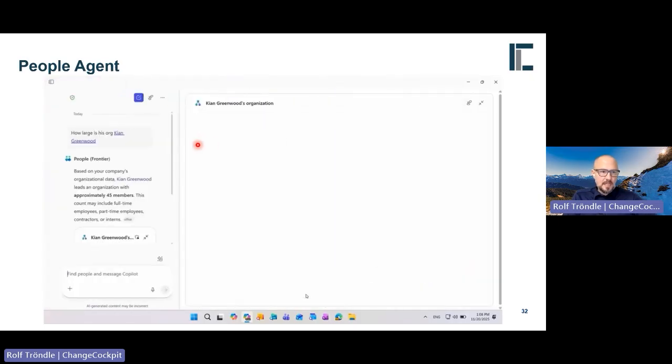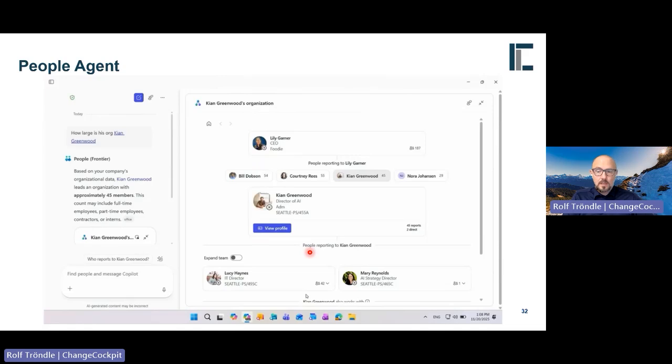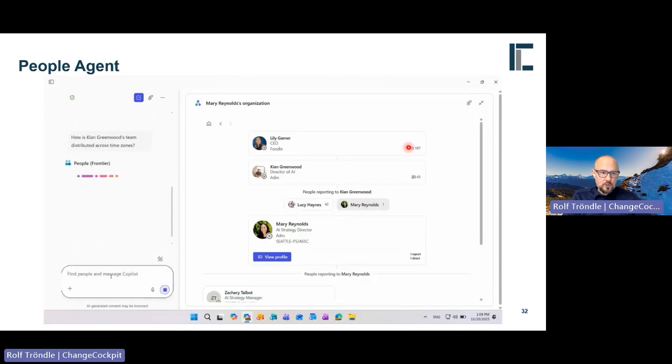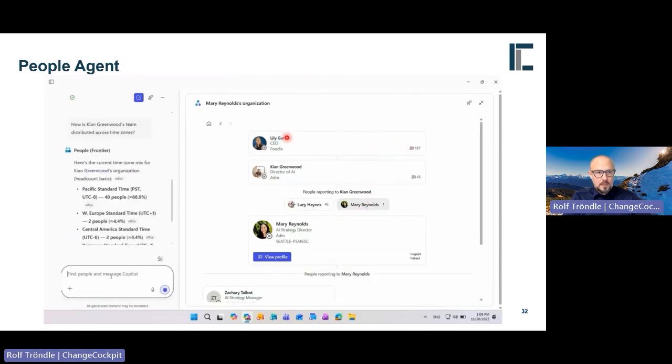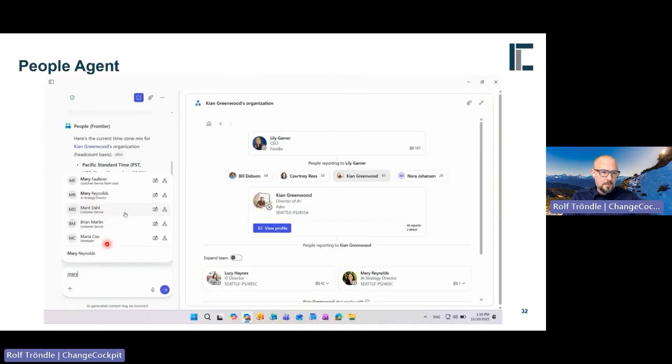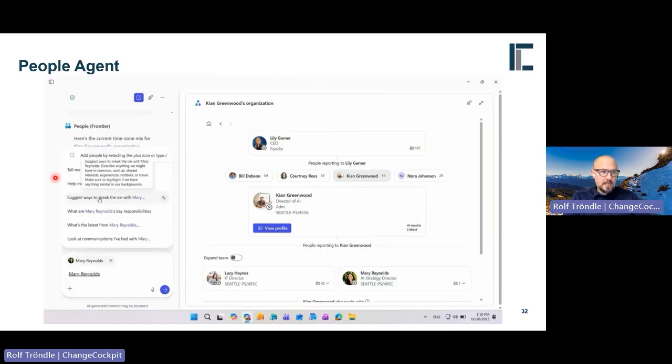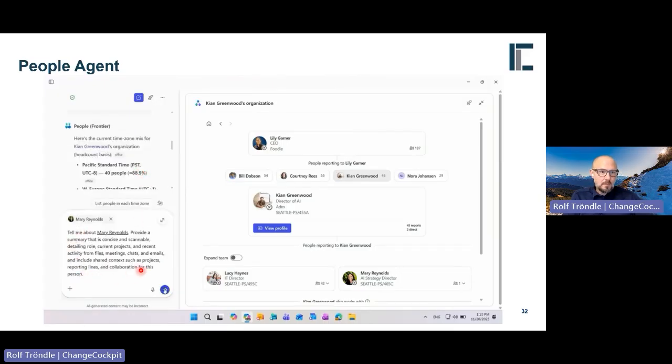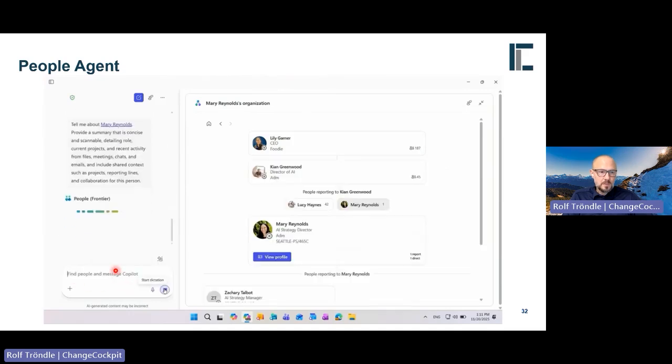Based on the company's org data, it will help me, and it will visualize everything inside an org chart. It will also show me the distribution of time zones of this team. Then I want to know more about a specific person, Mary Reynolds. It will have predefined prompts: tell me about Mary Reynolds, or suggest a way to break the ice with Mary Reynolds.